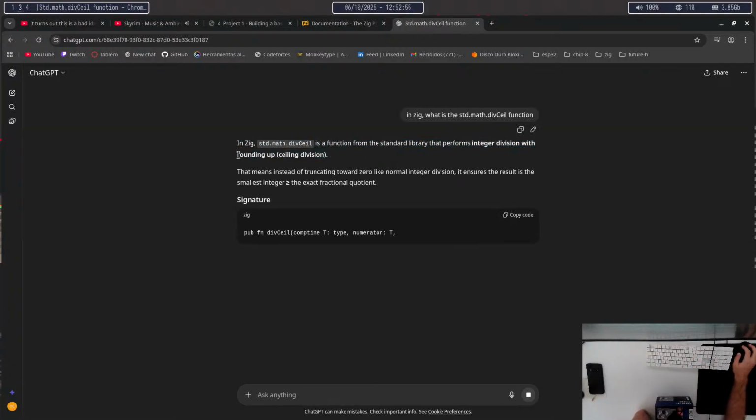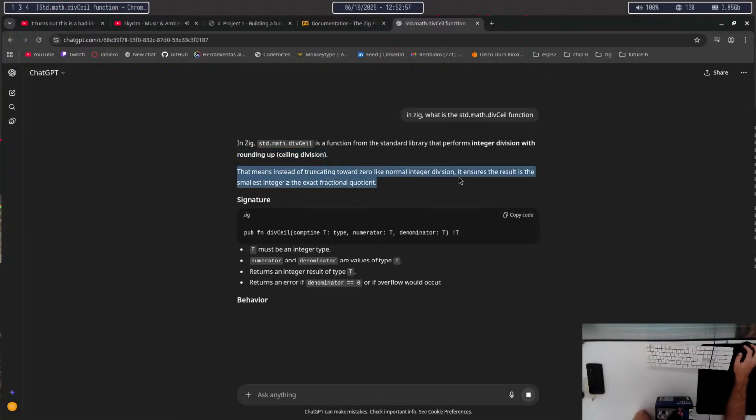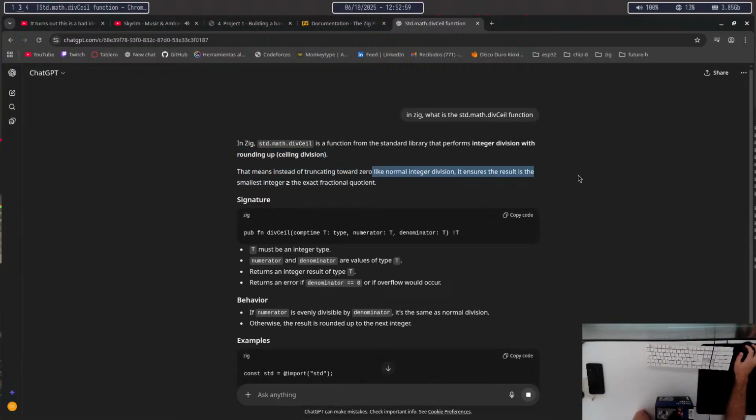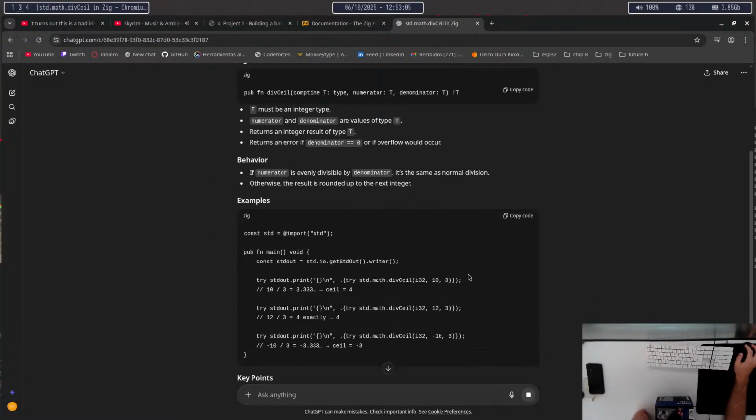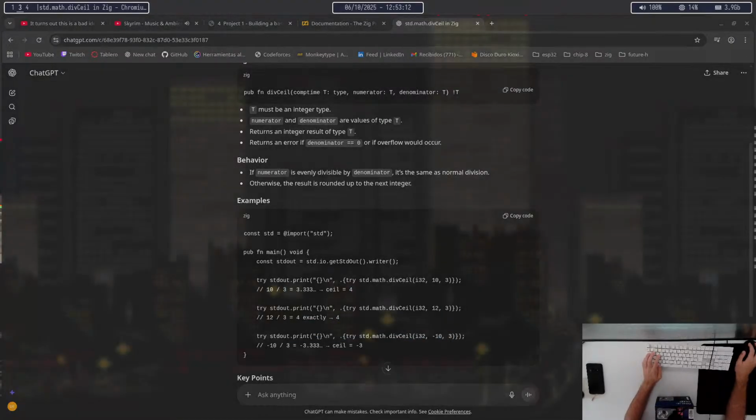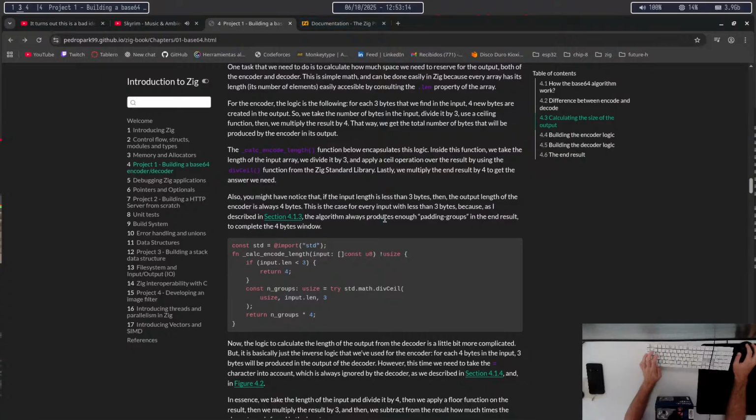Performs integer division with rounding up. That means instead of truncating towards 0 like normal integer division, it ensures that the result is the smallest integer greater than or equal to the exact fractional quotient. Okay, so it just rounds up. Okay. That's all I wanted to know.